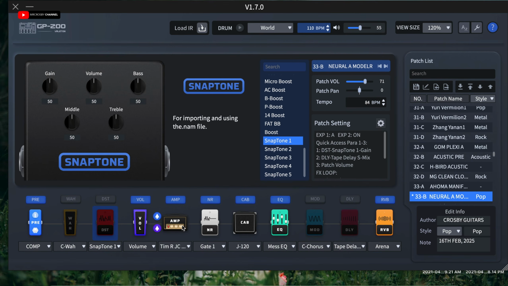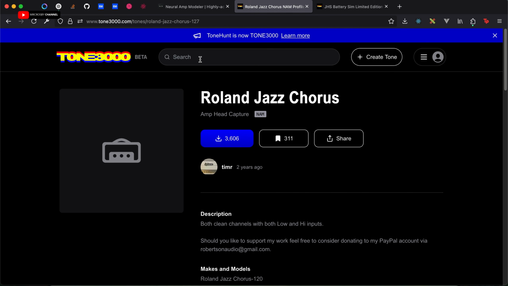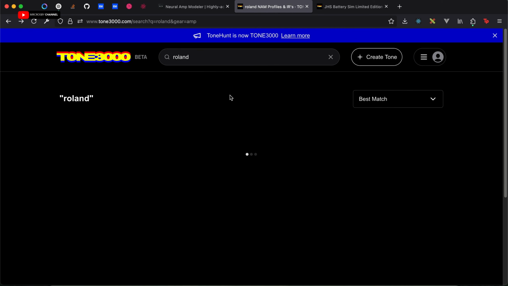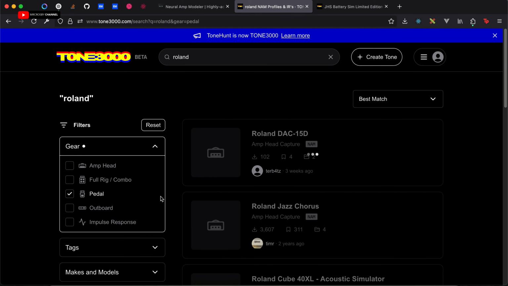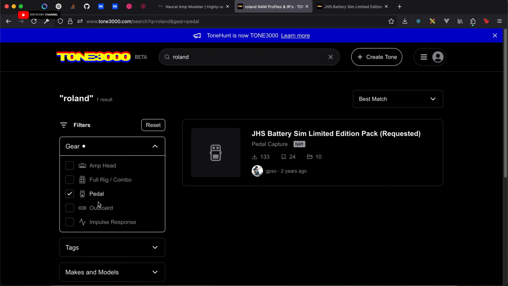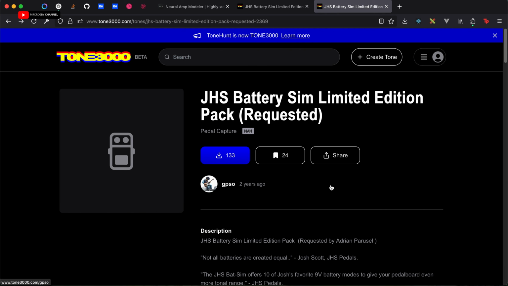So you simply have to visit the Tone 3000 and make sure you are downloading only the pedal side. So that's where the filters over here come in handy. So I would uncheck this, then check pedal. After clicking, it will do the filtering and then give me pedals that match the search term. So you can download that, and when you click this, I think I've already opened it over here.